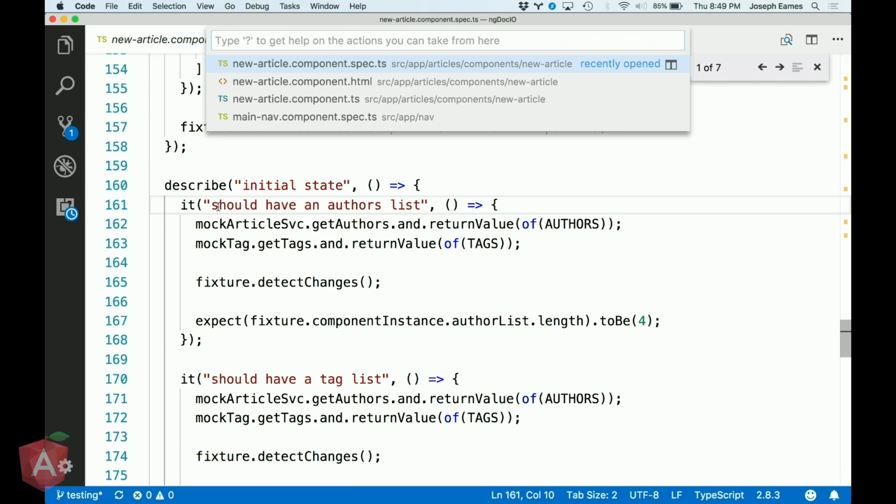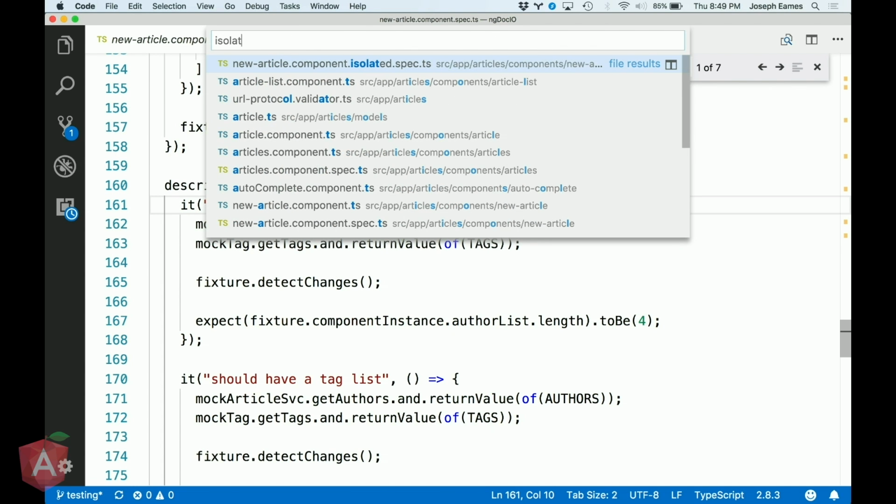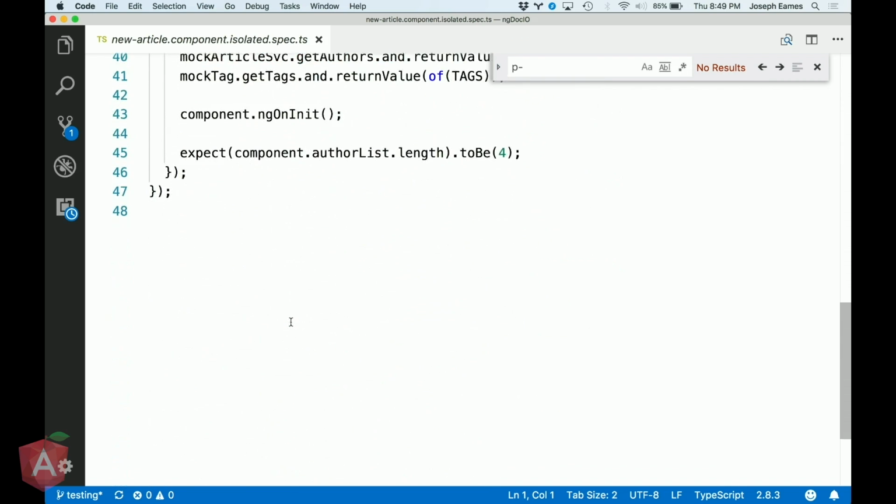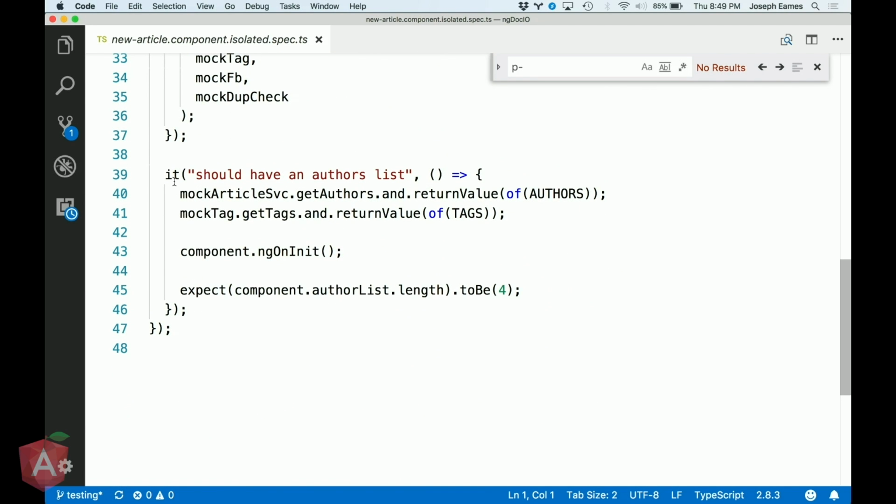Let's look at the same thing in an isolated test. Same exact thing. The isolated test starts at line 39. I don't even have to show you the code for you to understand that 160 lines versus 39 lines of code, we're in a different planet. We're in an entirely different ballpark here.